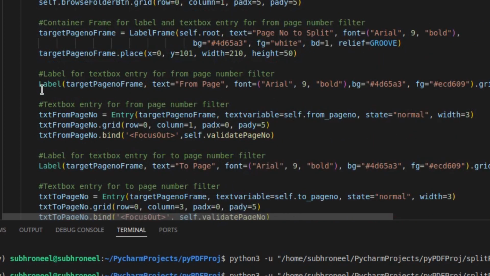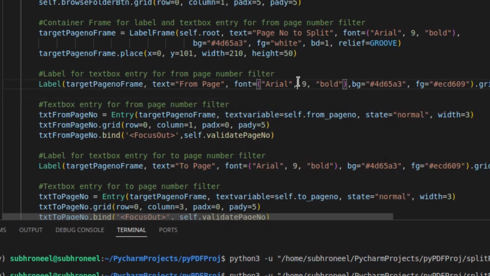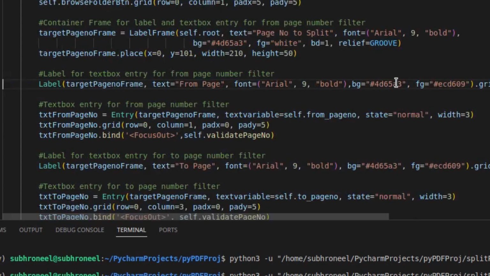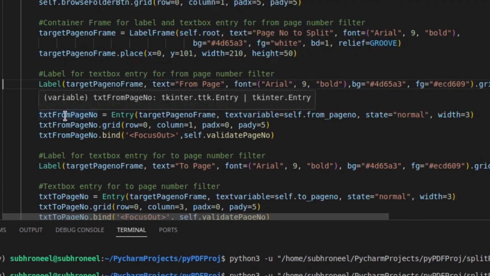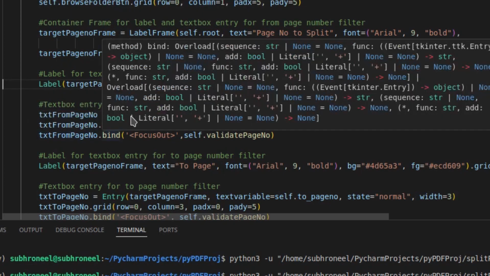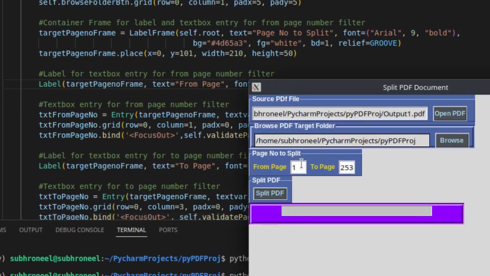One label, what label? From page. If you see this label from page, this is the first one. Now its grid is row 0 column 0. Next we go to the entry. So this is txt from page, the entry. Its grid is row 0 column 1. That means just the next one.